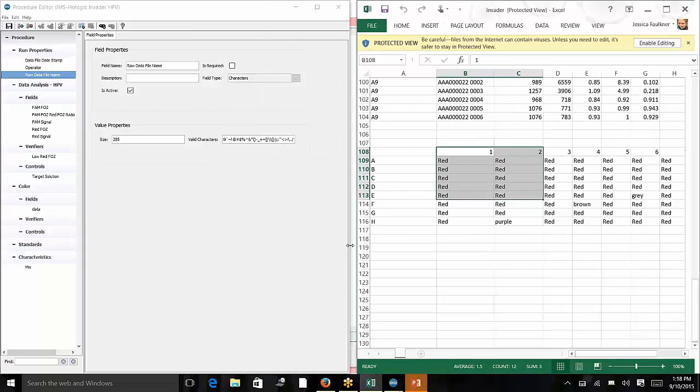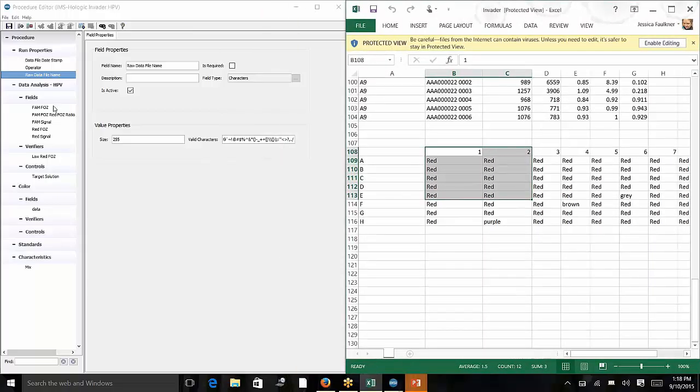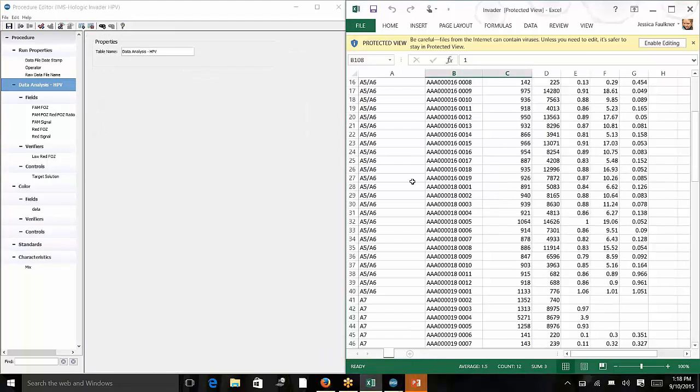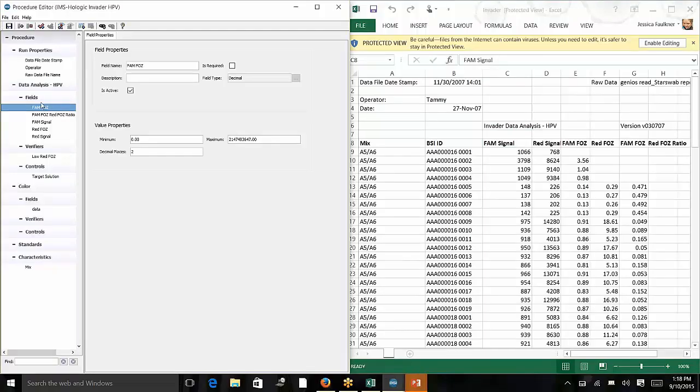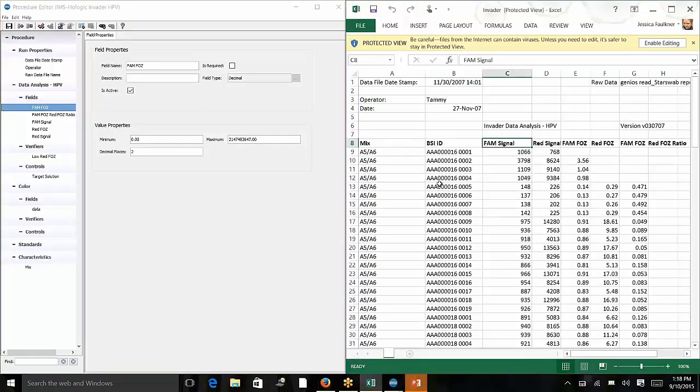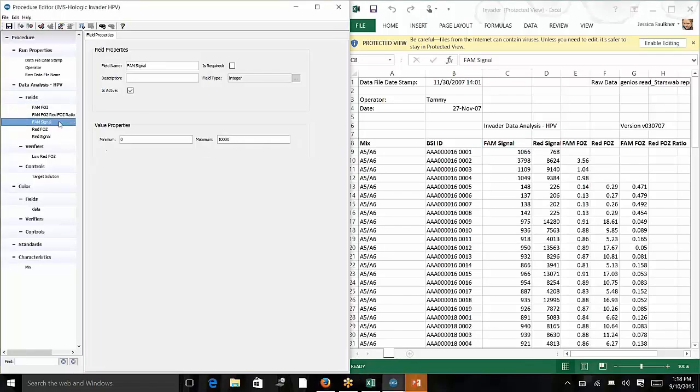So when you set the data sets up in the procedure definition, we're setting up the data that we're expecting to be returned by our Excel file. So for our first table, it's this one at the top, this in-data data analysis, HPV. And I'm adding in the fields that we're collecting. So the BSID is going to be collected by default, so we don't need to add that in. So we have our SPAM, FOV, and the ratio of the signal, the red.